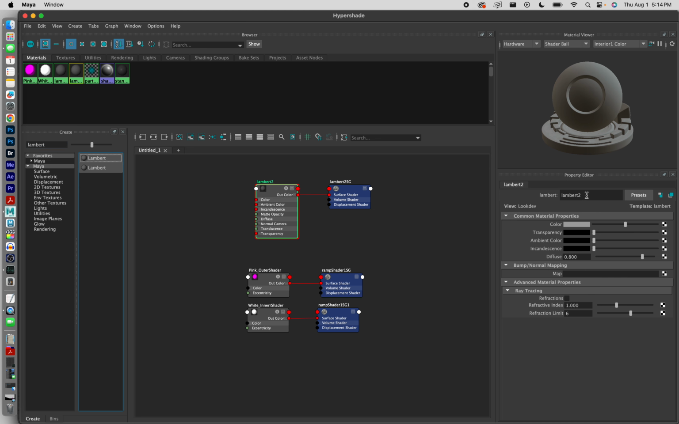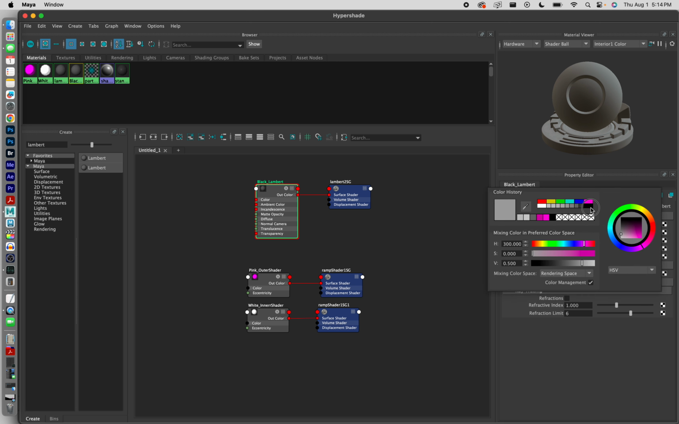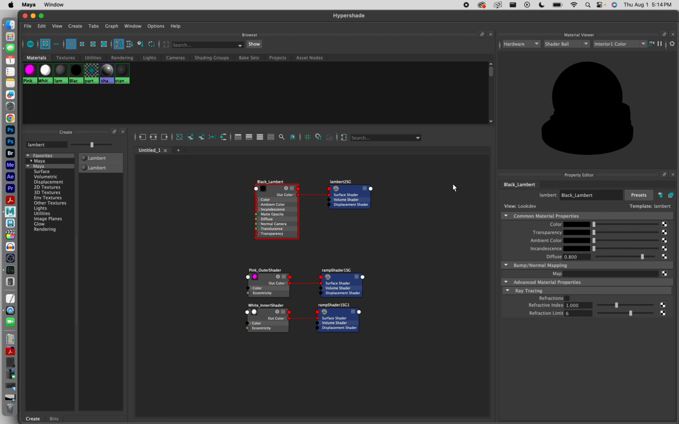Now in the property editor, you want to name this Lambert. Let's name it black_Lambert. Click on color to change the color to black. And now we have a black Lambert. Now again, I've already made the pink ball, so I already have all of these extra nodes and shaders. You'll have to make that yourself eventually.